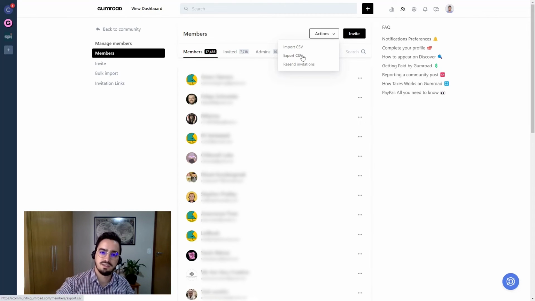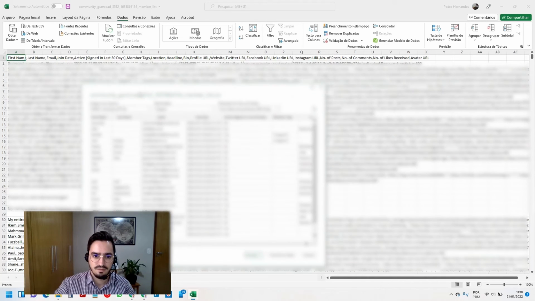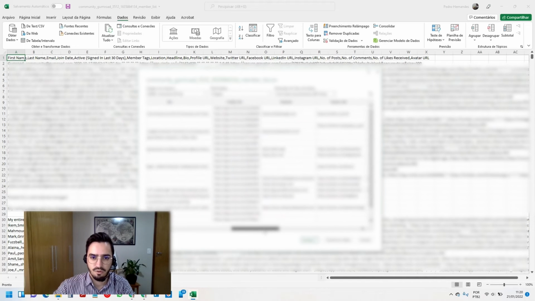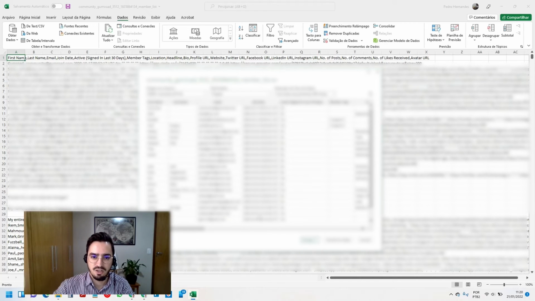So when you export your CSV, you're going to see something like this, and it may feel like a lot, but if you go to data, get data from text CSV, you're going to see this window. So you can see that you're going to have the full members data: URLs, website, social media, and the best thing, number of posts, comments, and likes received. So I'm just going to upload this data here and show you how you can use it in your community.